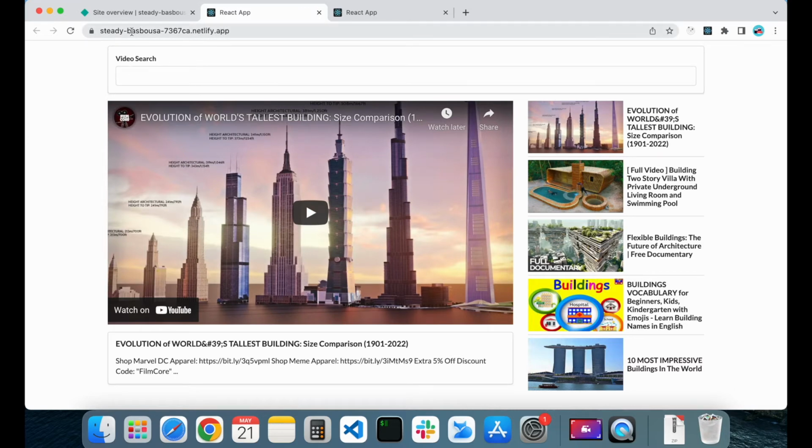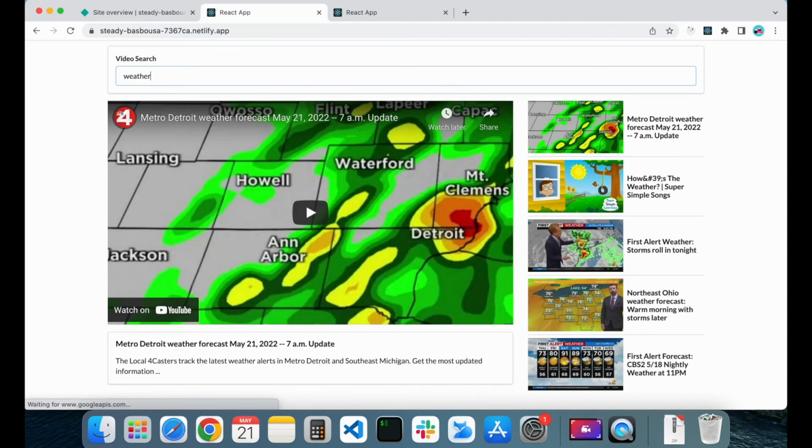So now you can actually share this URL with anybody in the world, and they'll be able to see your project. Just to make sure it still works, if I type in weather like before, press enter, as you can see, it populates with weather videos, so we know that the application is working. So that is it. That's how you deploy a React application to Netlify. It's very simple. There is another way to deploy.